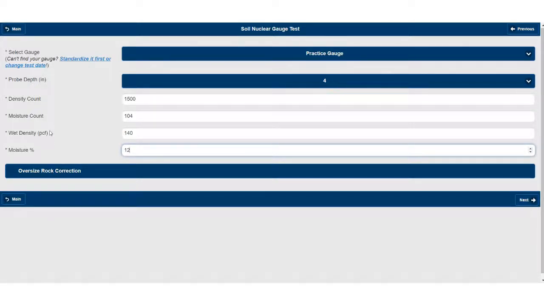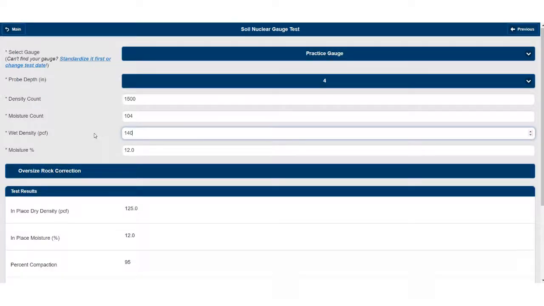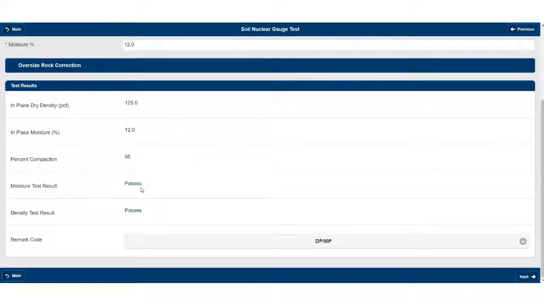So these are the numbers that you need to enter: your moisture percentage, your wet density, your moisture count, and your density count. And this should never ever be selected. So this should never have a check mark in that box. Please always leave it unchecked like this. And now I've tapped somewhere else on my screen and it calculated my results for me down here.